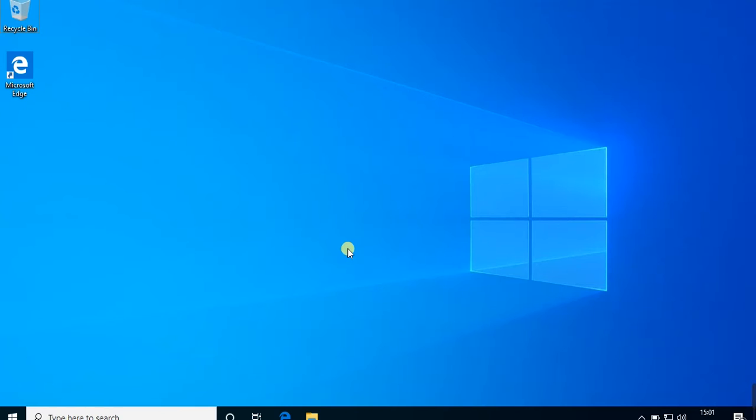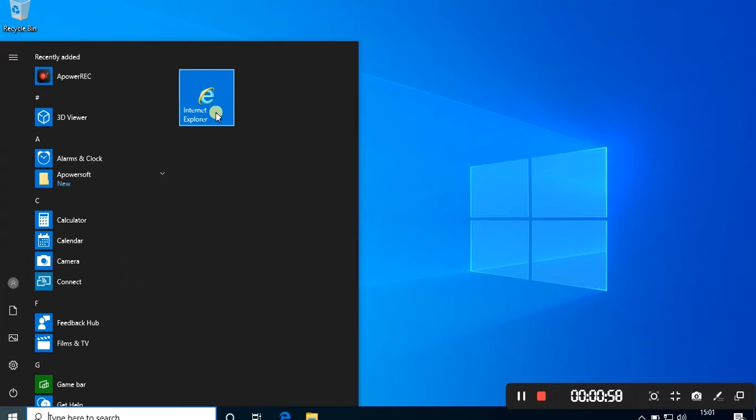Firstly, launch your web browser being Edge, Google Chrome, or Internet Explorer. In this example, I'm going to be using Internet Explorer. So click on Start and open Internet Explorer.